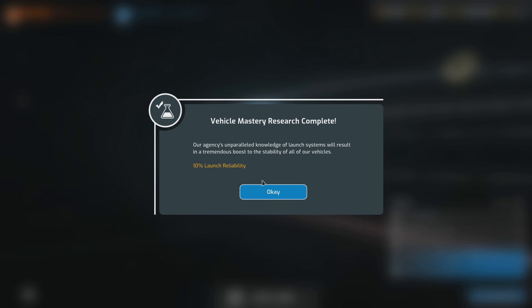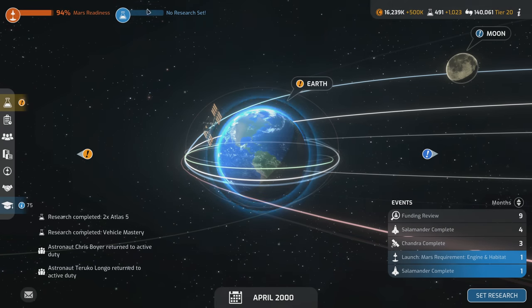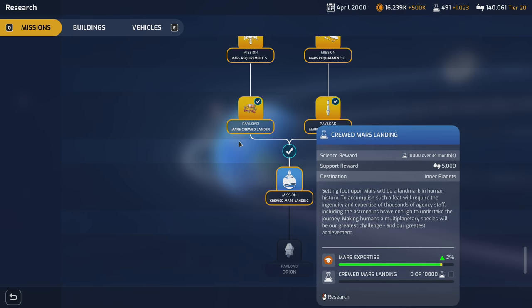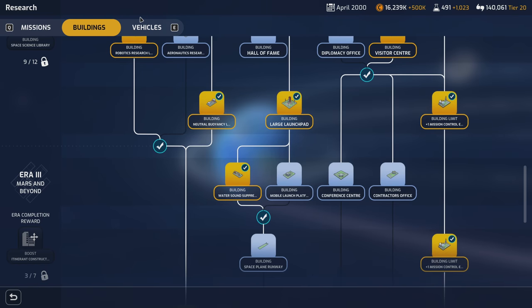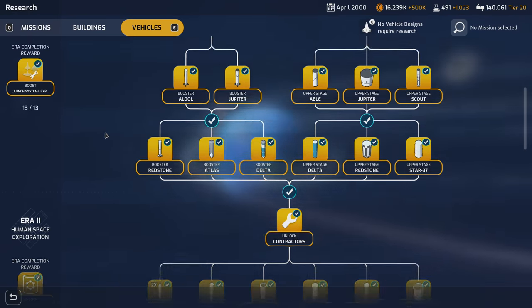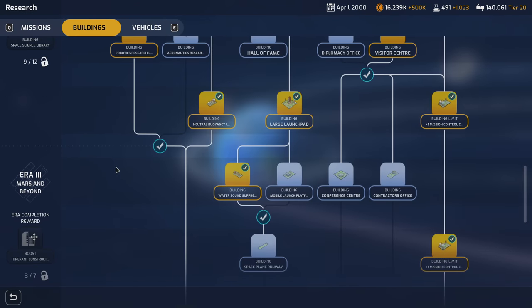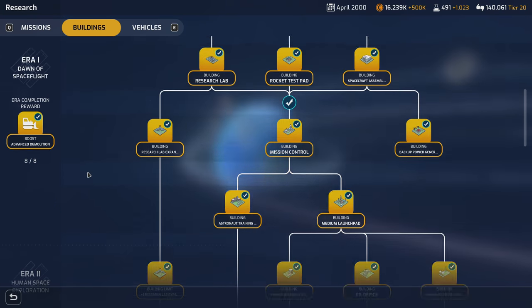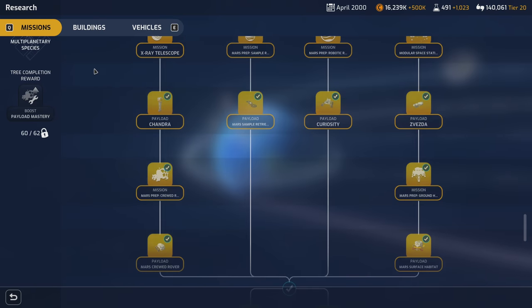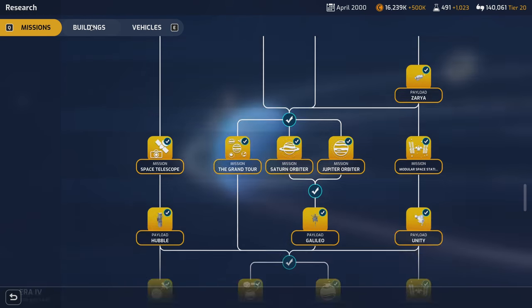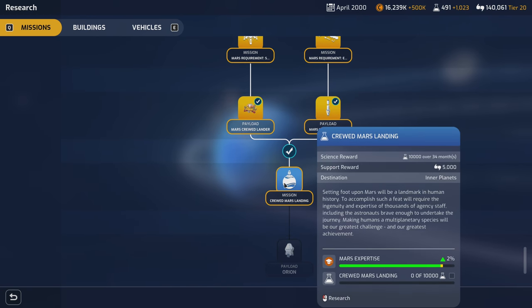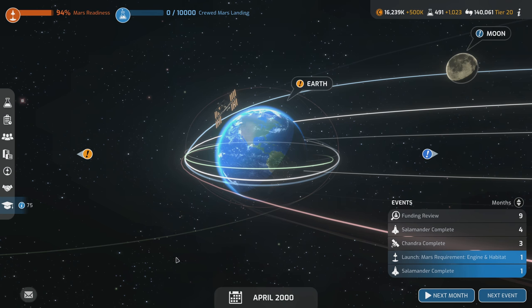All right, well, two times Atlas is done. There's our launch reliability bonus. Very nice. And like, that's all the vehicles. That's it. We got all the vehicles. All done. Buildings, I don't really care, to be honest, to get all the buildings. But the missions, we're getting all of those, although we're not going to do all of them. We are getting all of them. Mission, crewed Mars. Let's go.